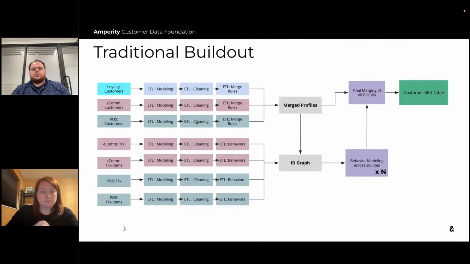In this example, we have a loyalty data set of customer records, an e-commerce data set, and a point of sale data set. Within each of those, you might have duplicates. They all have their own schema and are all shaped differently. So you have to standardize them into a consistent data set, potentially clean up any anomalies, and then look for duplicates and merge within the given data set. Then you also have to implement some sort of merge or identity resolution across those different data sets, which gives you a merged profile data asset.